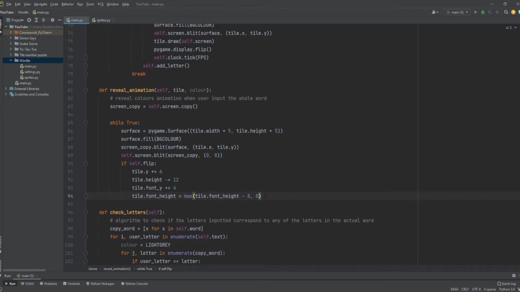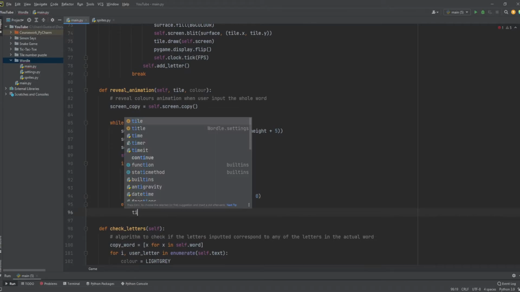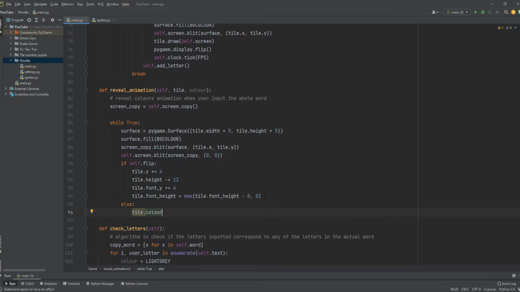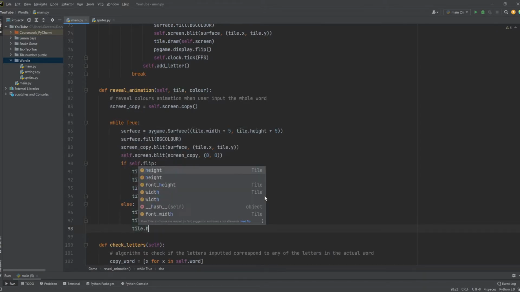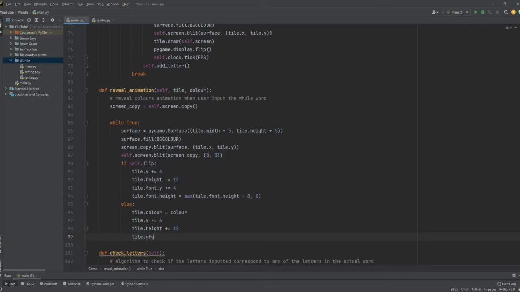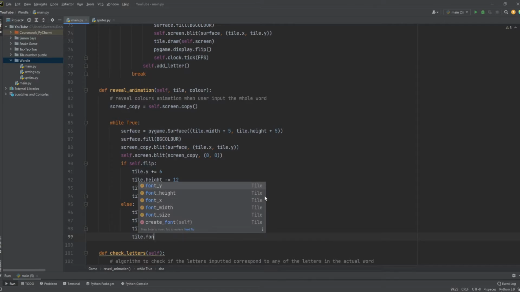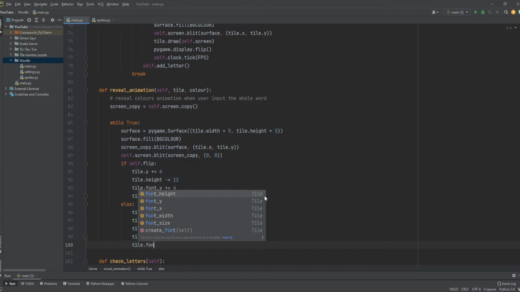Okay, so that is if the flip is true, and then else, if the flip is false, we do tile.color equals the color that we're passing in, tile.y minus equals 6, tile.height plus equals 12, tile.font_y minus equals 4, and then tile.font_height.